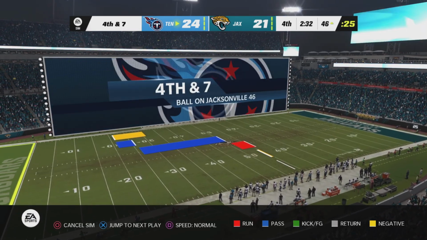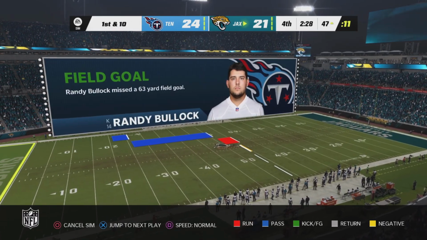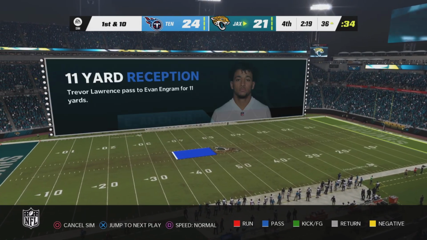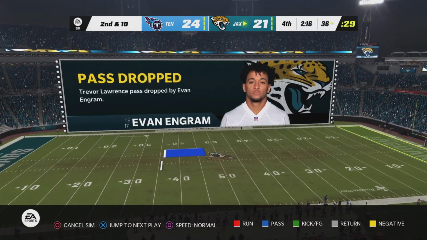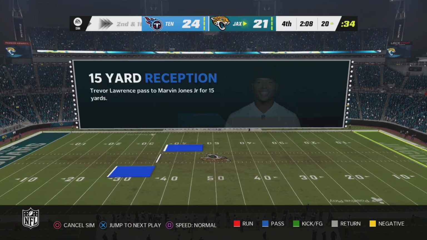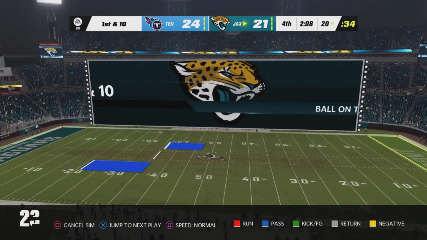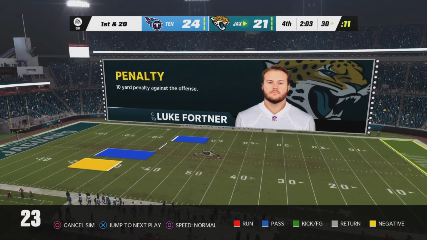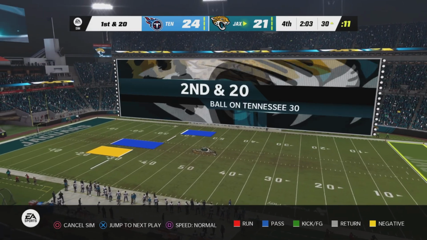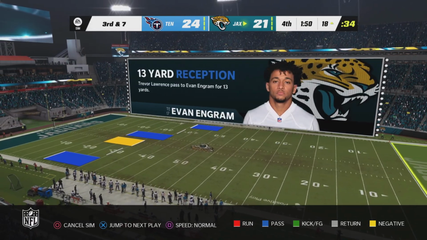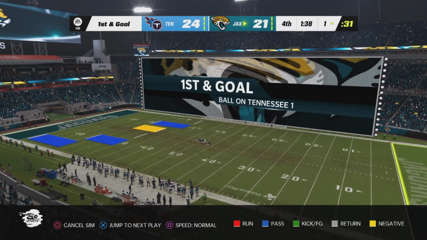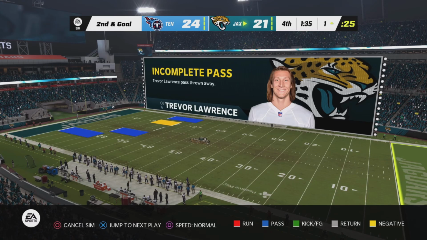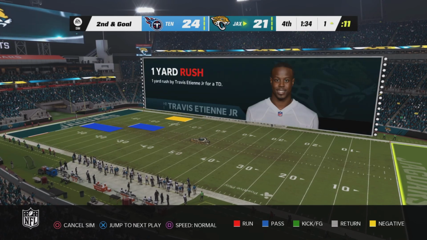Third, and it looks like they missed a 63-yard field goal. They really went for it. 11-yard catch from Evan Ingram. Jaguars need at least 3 to send this to OT. They would love a touchdown though to win in regulation. 15 yards from Marvin Jones. Holding penalty by the center now. 2nd and 20. 13 yards from Evan Ingram. So we're going to be at 3rd and 7. 17 yards from Evan Ingram. Down to 1. Incomplete from Trevor Lawrence.